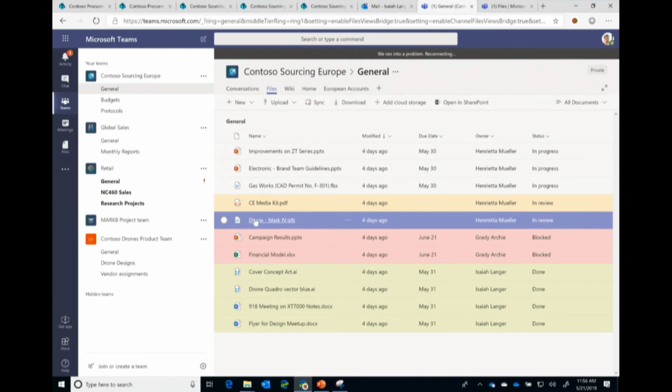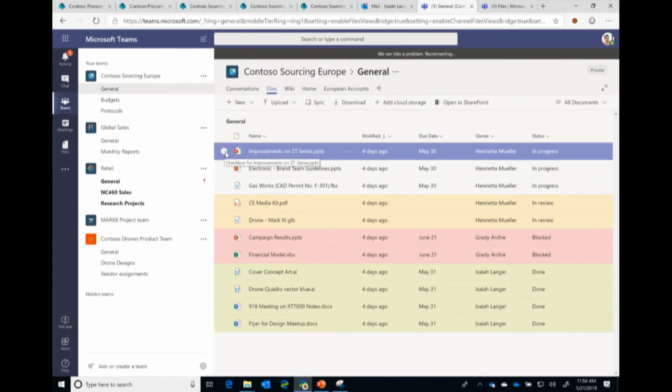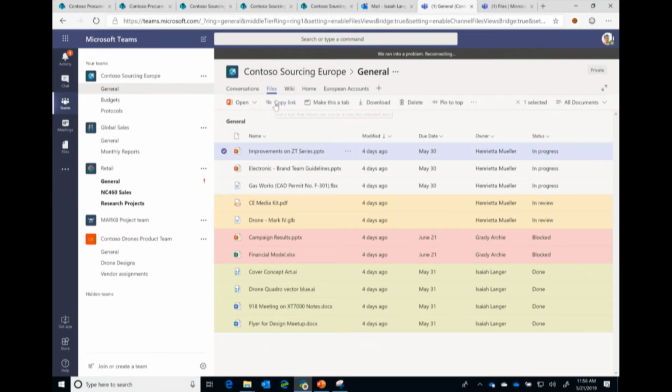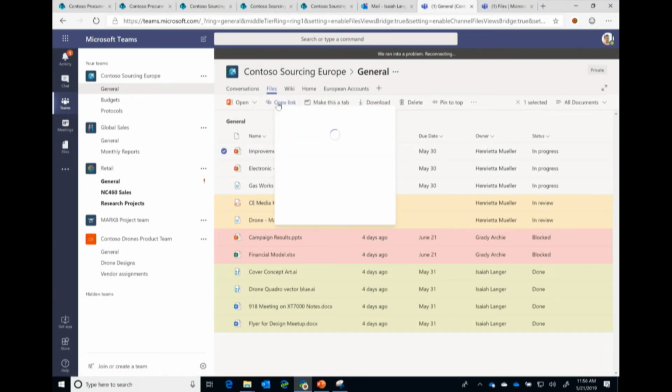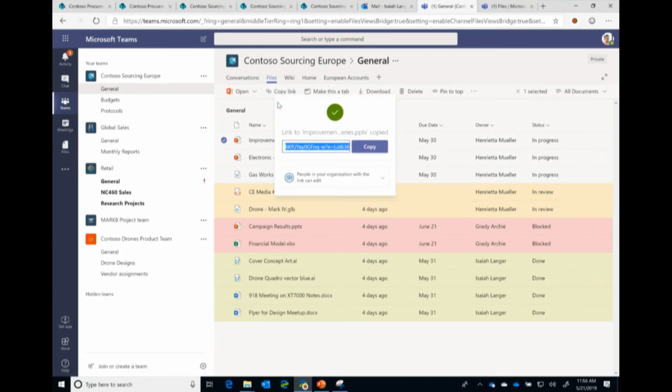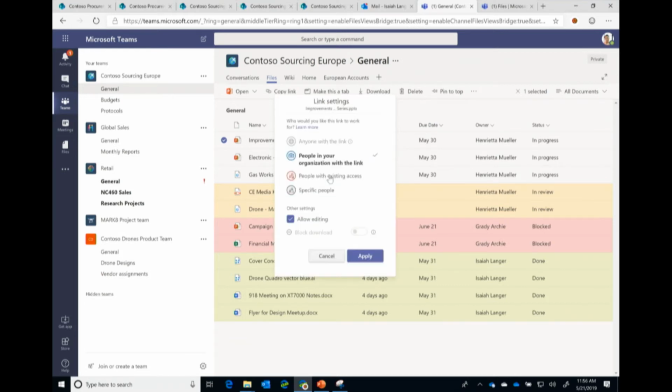There is one more shared control, since we're on the topic of shared controls and shared experiences that we're bringing into Teams. I've selected a file here, and you'll notice that one of the commands that pops up is this copy link. So I'll click on copy link, and you'll see this sharing dialog pop up where I can grab the link to the particular file and send it off. I can also invoke the link settings here.